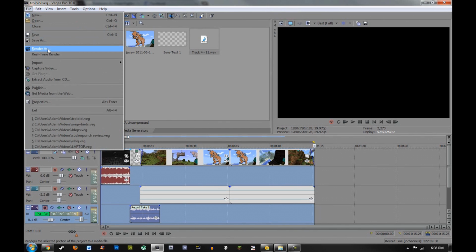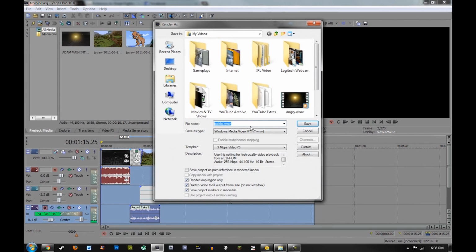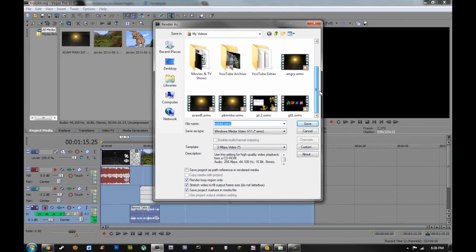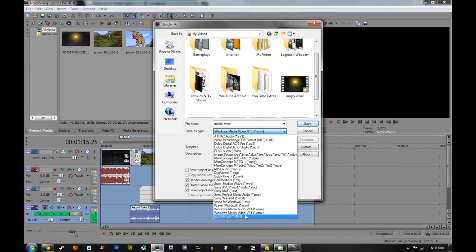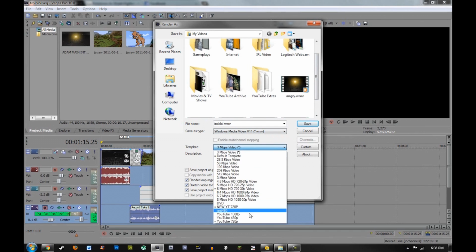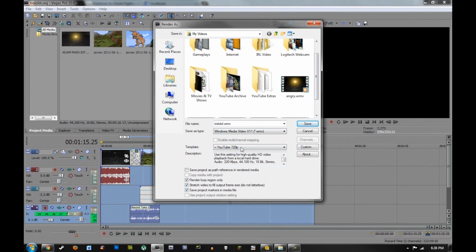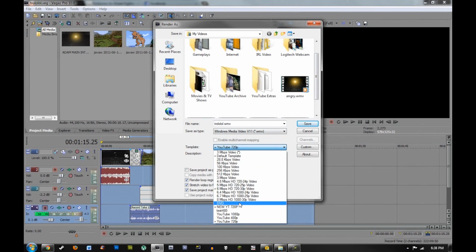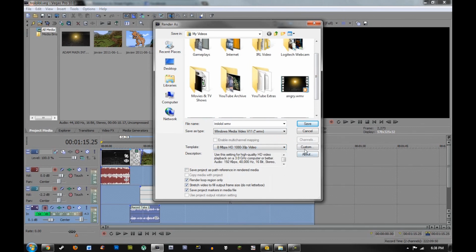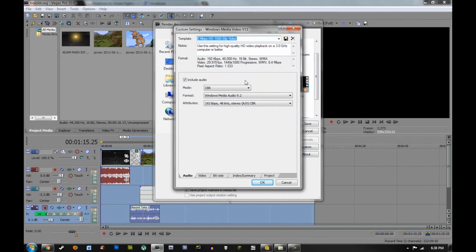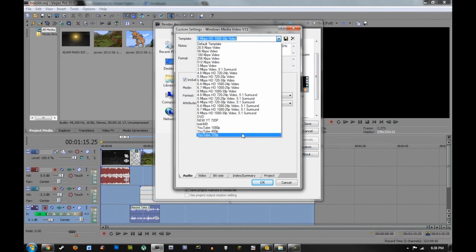Go to File, Render As. Now, I'm going to tell you my settings. Not necessarily the settings you have to use, but it works for me very well. I use Windows Media Video 11 and WMV, and then I have my own custom codec setup. Now to make this codec, I start with the 8 megabytes HD 1080-30p video. Then I hit Custom, and actually, let me just go on and pull mine up to show you.